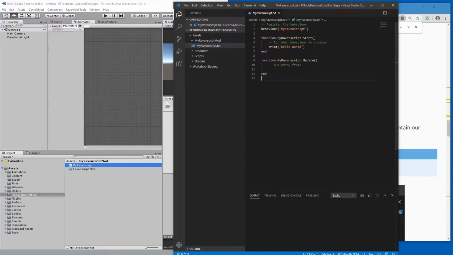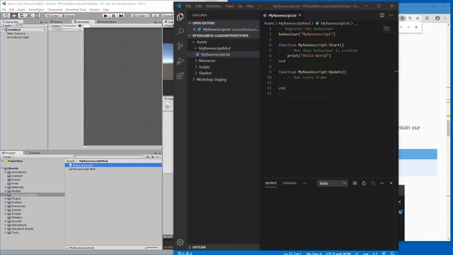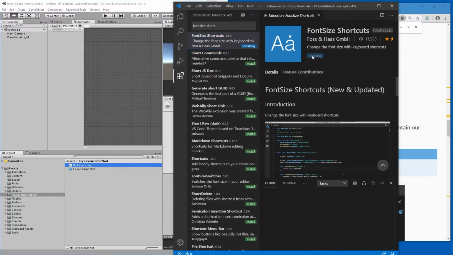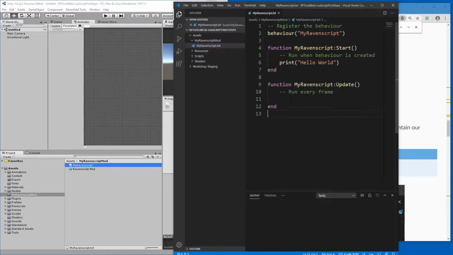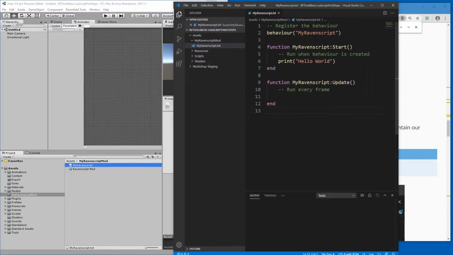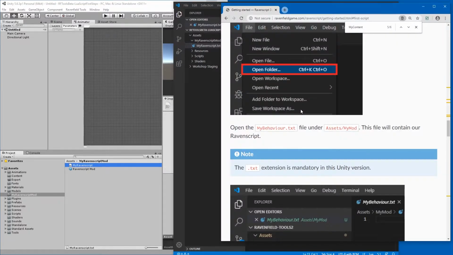How do I zoom in? How do I zoom without zooming the UI? Jeez, I have to get an extension for that. Okay, so I'm gonna Control minus. Oh, now it works. Okay, cool. So we have that.